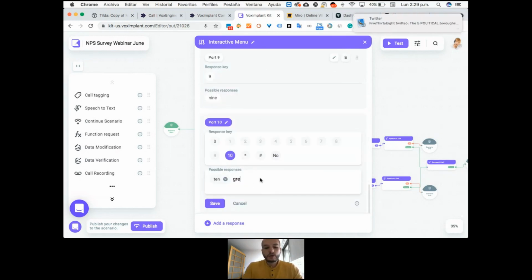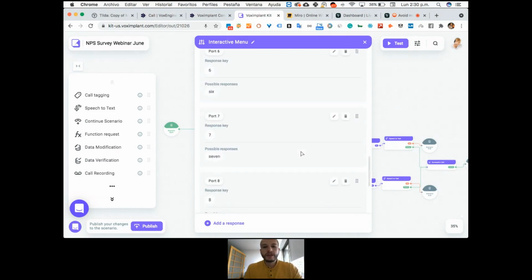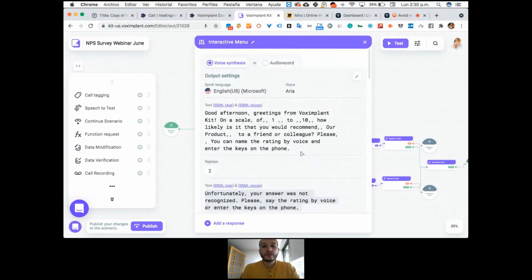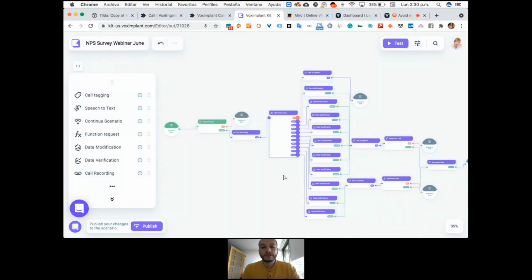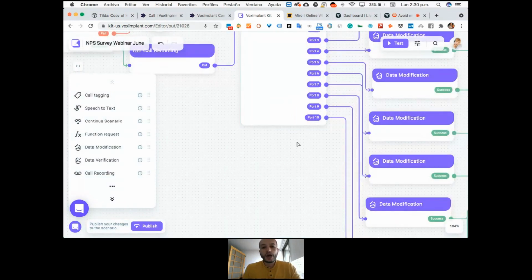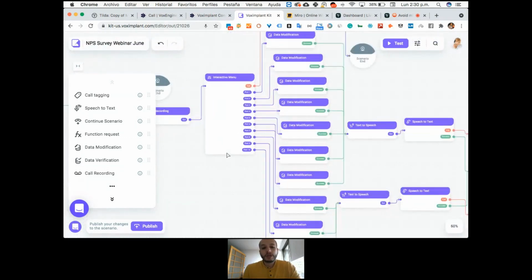That would be great. It will be great, excellent, love, awesome, best. Okay, let's save that. Now, whenever I say these words, it's going to be recognized, and the flow is going to go out from the port that was activated by the speech recognition that we make.